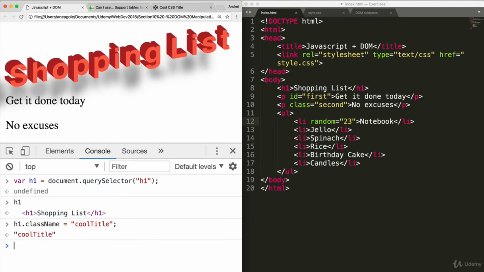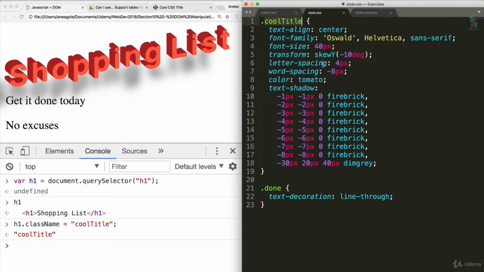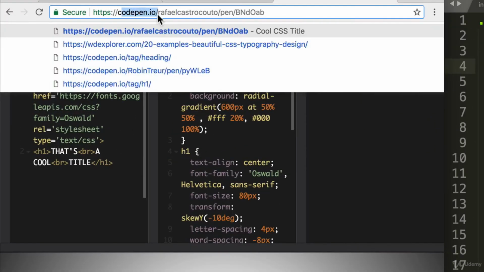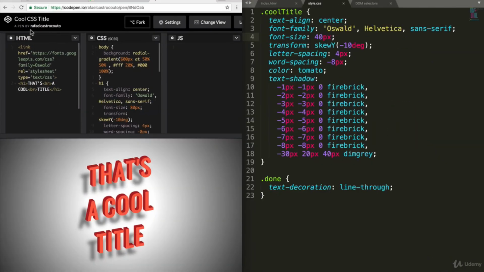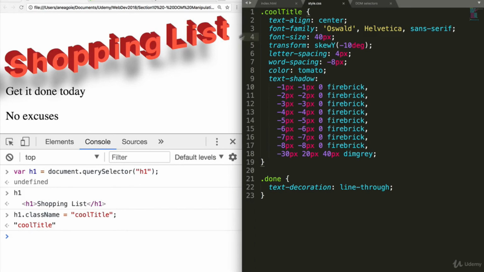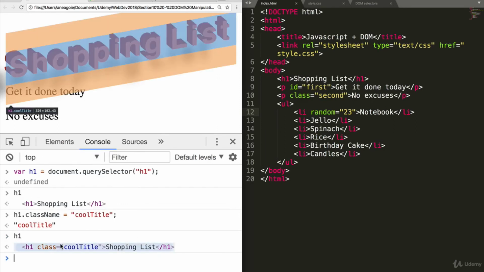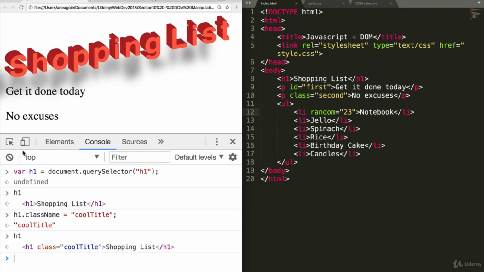Let's see what happens. Whoa, that's pretty cool, right? In case you're wondering how I did this, I just used this CSS, and the way that I found it is I looked at this CodePen. If you search codepen.io, you can find a ton of cool things that people have built with CSS. You can see that this was done by Rafael Castro. I just used his cool CSS for my h1 tag. And there you go. So I've added a new class to my h1. If I select my h1, you see that I have a class, cool title. Very nice.